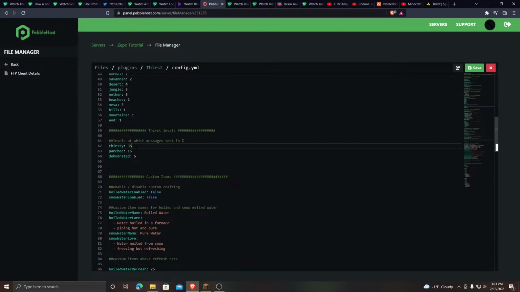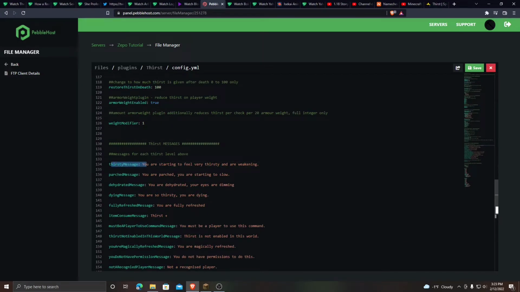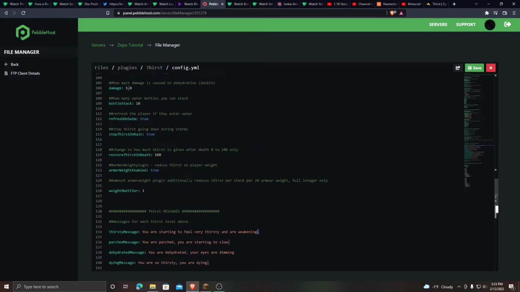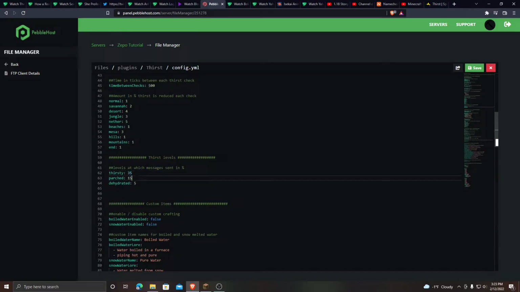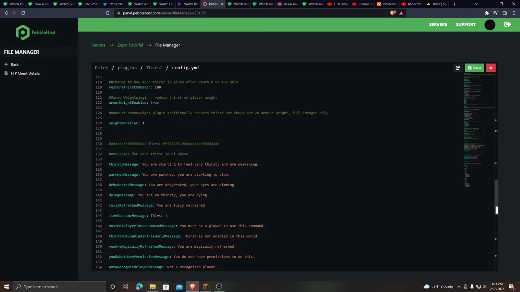Now, down here, let's say the thirst meter gets to 35%, so thirsty, so go down around here. Thirsty message: you are starting to feel very thirsty and are weakening. So this is the message that will play if the player gets to 35%. Same goes for parched and dehydration, because there are different messages for those.